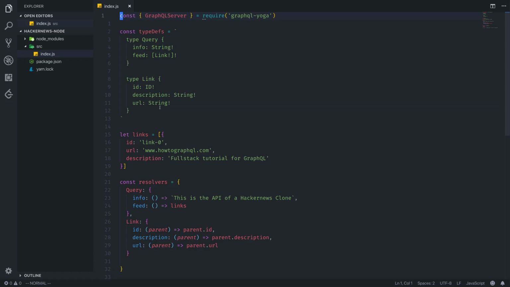So the next thing we're going to want to do is add the ability to post to our feed. And to do so, we're going to have to first create a mutation type. And this mutation type will have a post method that we'll eventually create in the resolvers.